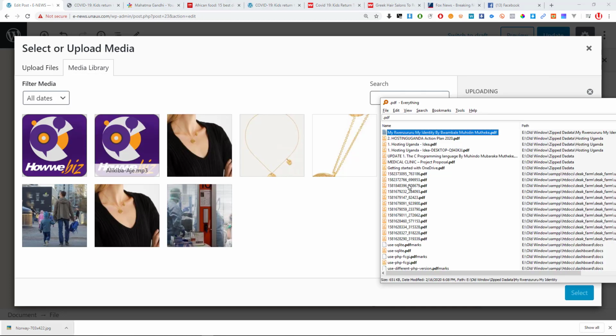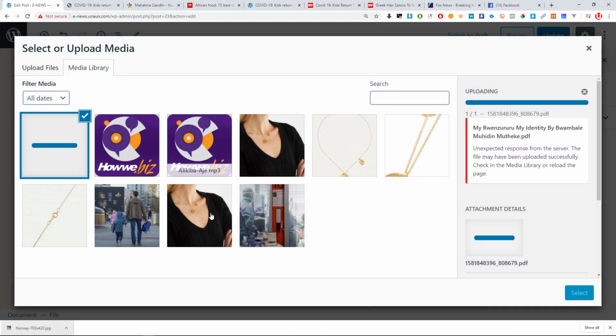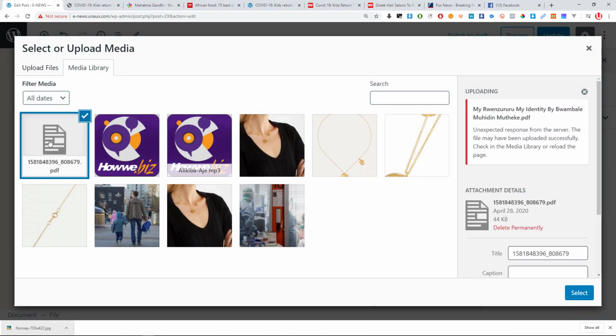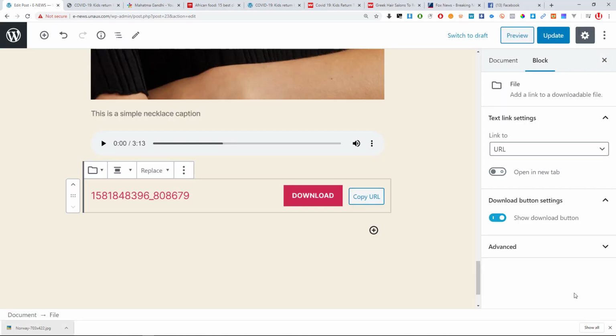Maybe it is too heavy. Let me upload a simple one. This one. Okay, the other one was too heavy maybe. So I'll select this one, and then I can put a description of this file. So I can select, and then you see it is that beautiful, right?